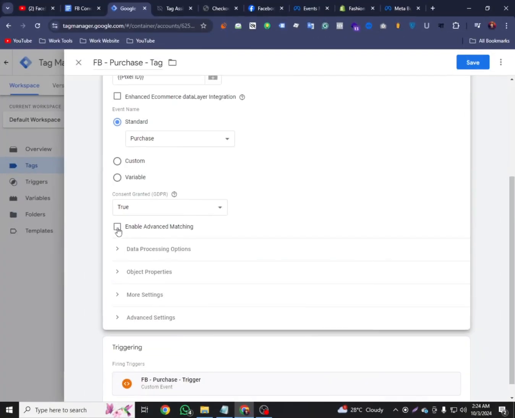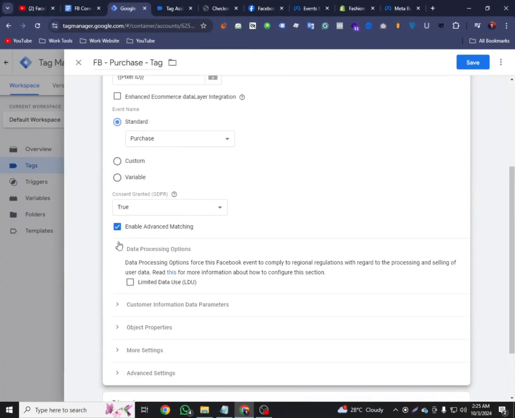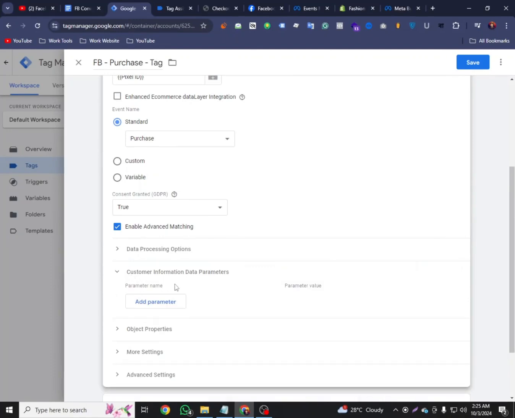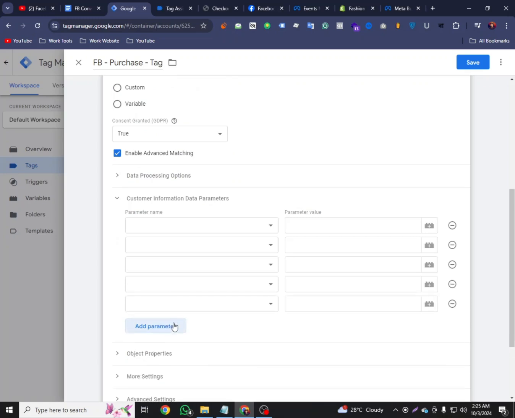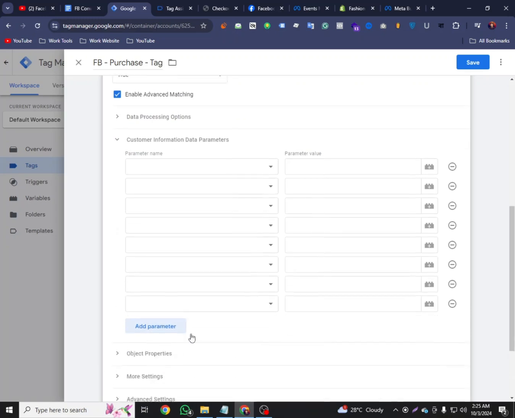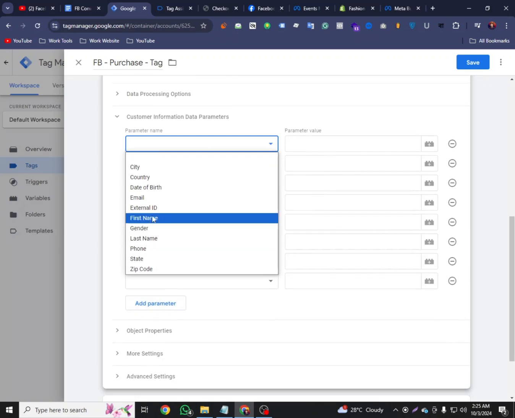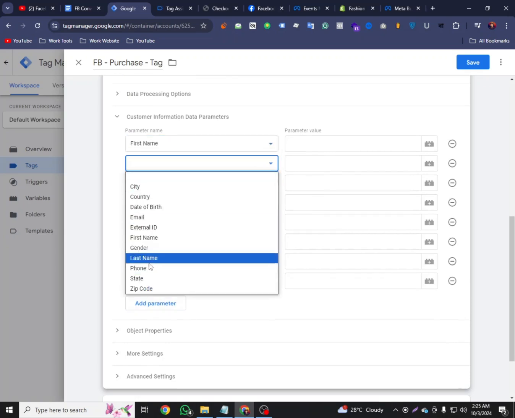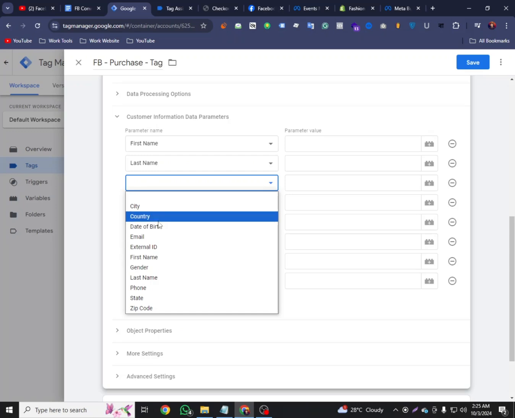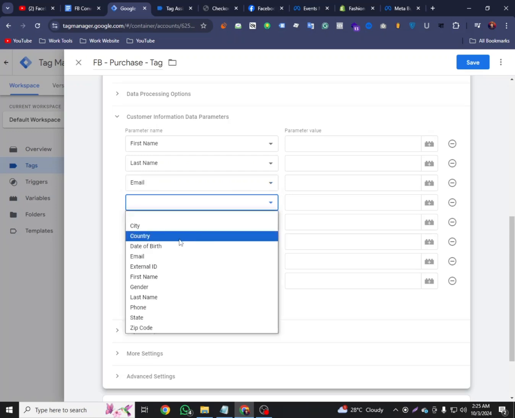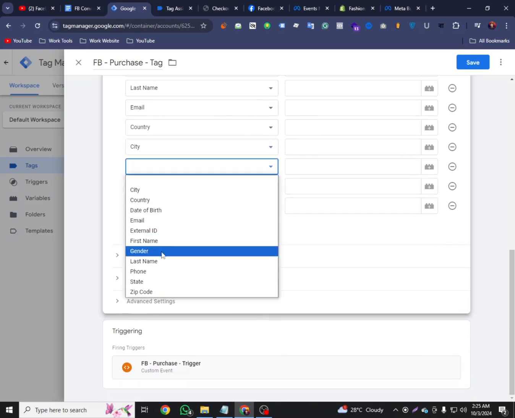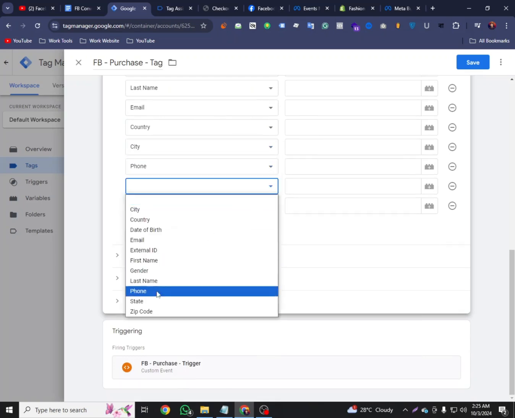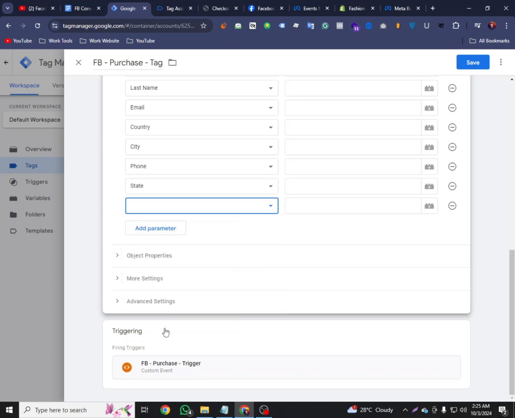That is the one mistake for me. So tick mark the enable advanced matching, and that is the customer info data. So we can send more data here: the customer first name, the customer last name, the email address, the country, the city, also the phone number, the street, and the zip code.